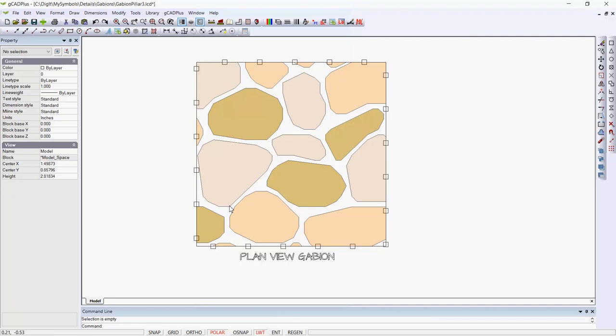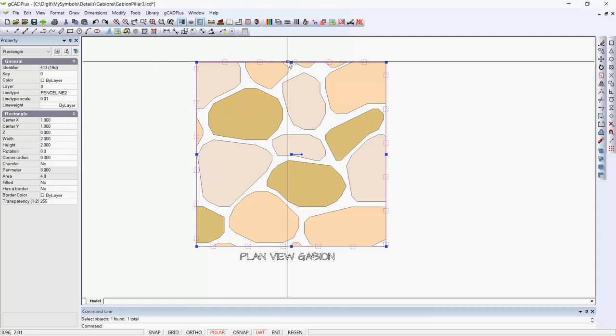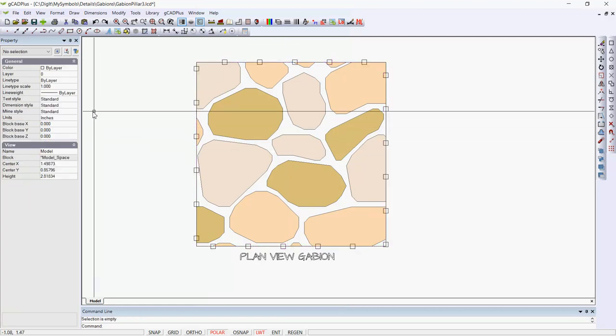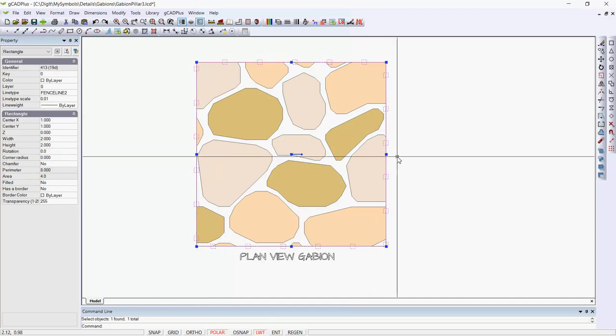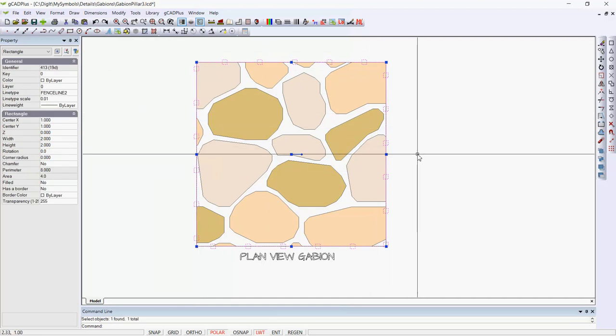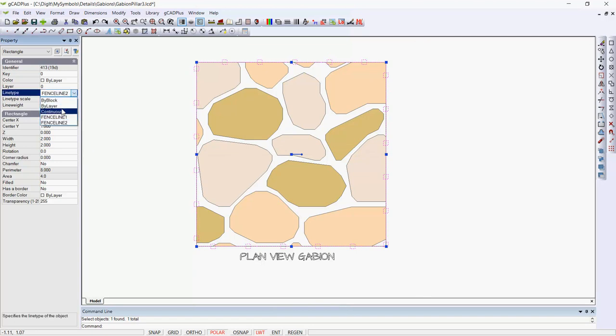You may remember before when we were designing the gabion, we drew a rectangle surrounding the gabion itself, and it's in this case 2 feet by 2 feet, and we set a fence line pattern to show what might become the welds on a mesh that we put on top of it. It's been pointed out to me there's an easier way.